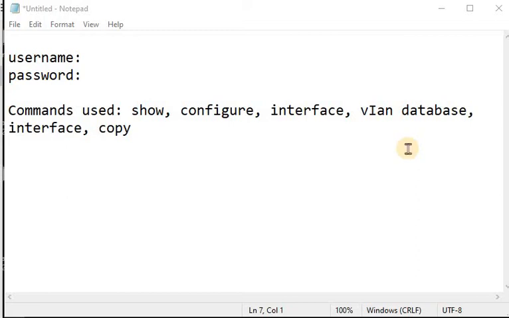Assalamu alaikum. In this video you will learn how to configure an Allied Telesis 8000 switch.